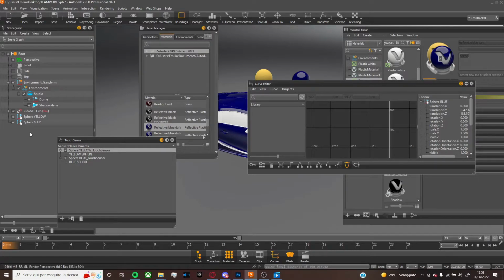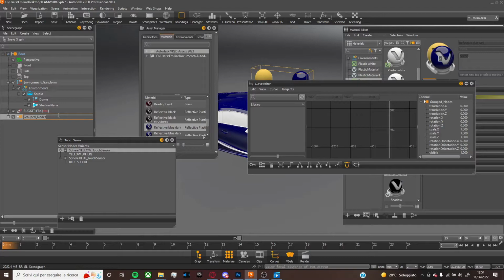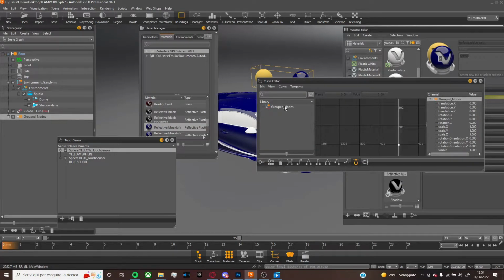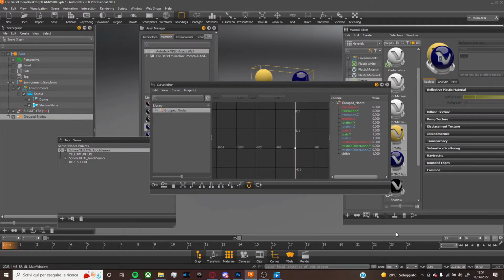Then we go to the graph, we take both these ones like this, then right click, edit. And then there should be group selection. Now it's a grouped node. With this highlighted, we go curve editor and we do this, key all channels, and they are here. From here, we started the animation. Here we put 400, that will be the whole duration of our animation, and then here we put 0. There should already be 0, but be sure.